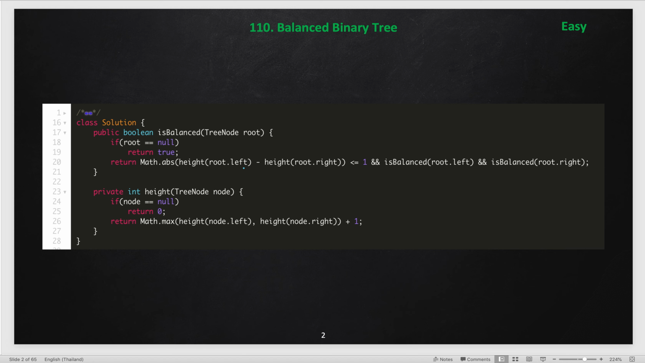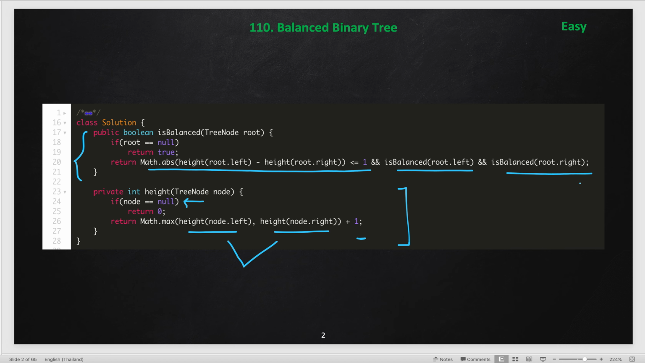So here is the code I have written already. For height, we check if the node is null, then we return 0, otherwise we calculate the height of the left subtree and the right subtree and take whichever gives us the maximum, plus 1 for the node itself. So this is the method for calculating height, and this is the method for balance. First we check whether the difference between the height of the left subtree and the right subtree is less than or equal to 1, which means the current node we are processing is balanced. Then we will call isBalanced for the left subtree and the right subtree, and we will keep going from root to bottom till all the leaves, and we will get the final answer.